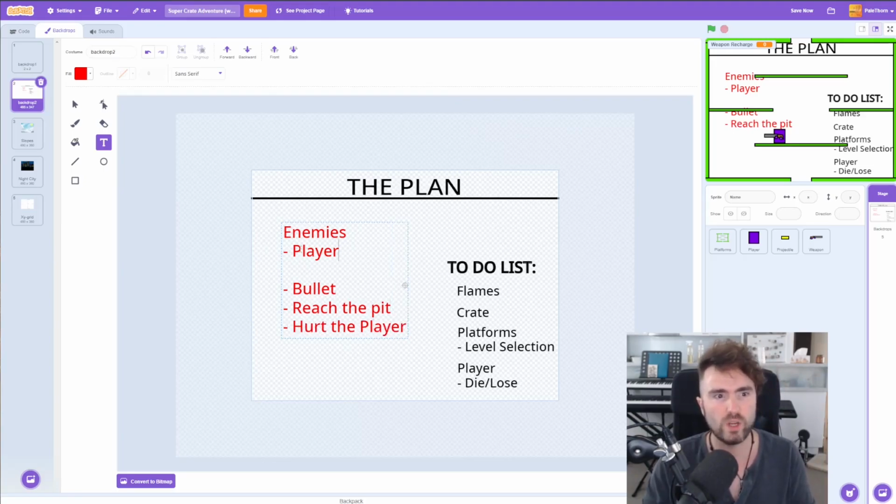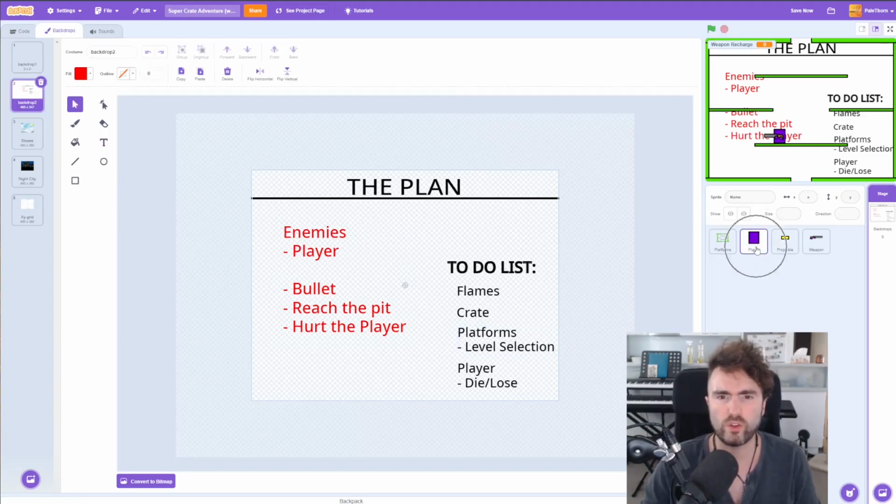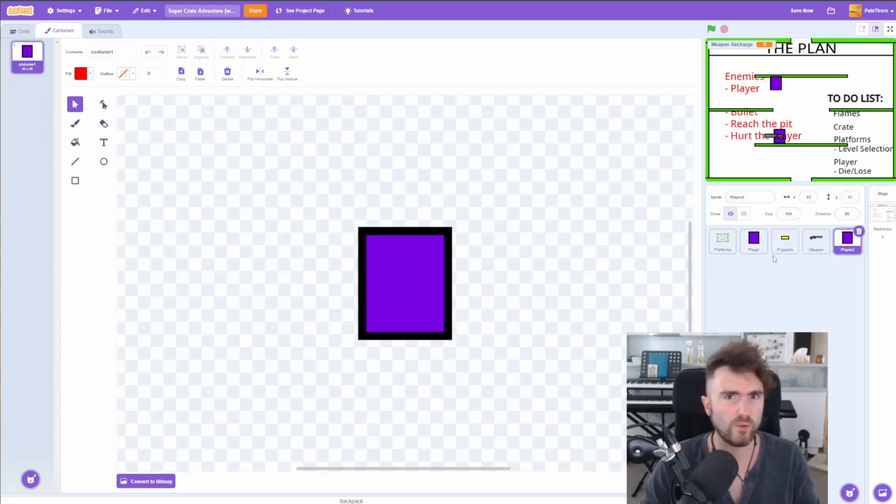So for now, let's make a copy of our player sprite and see how we can adapt it into being the enemy sprite. To do that, right click on the player sprite, then normal click on duplicate. And now we've got ourselves a copy. Make sure that you've got costumes selected, and then use this pointer tool to select this rectangle.